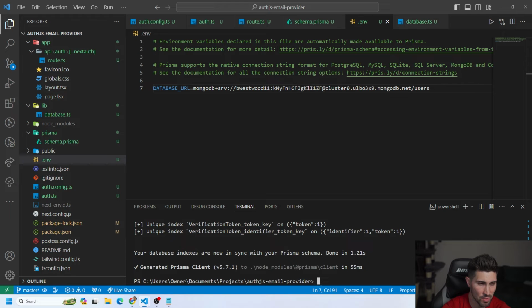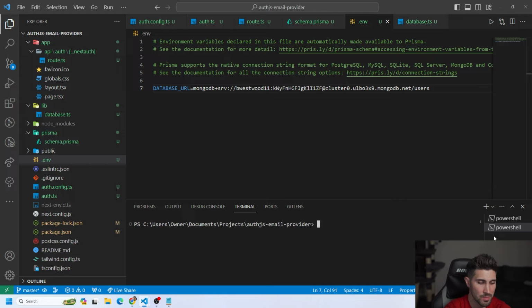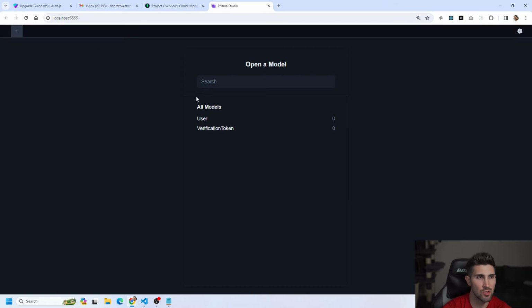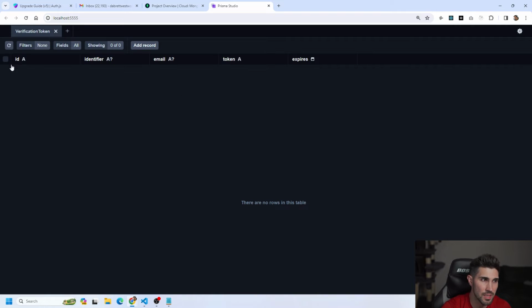And then after, what I'm going to do here is open up a new tab, and I'm going to run the command npx prisma studio. And what it's going to do is open up localhost 5555, and it's going to show our models. And we can open up our models. And as you can see, we have the user model, which we created, and the verification token model. And then you can see the properties above here. So everything looks good.